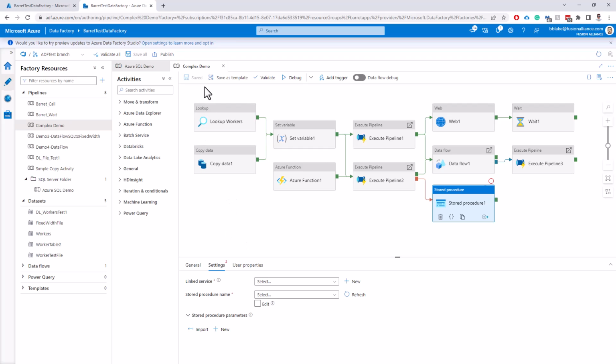One of the things to remember is that every time you click save on a pipeline, it will save those changes to your Git repo. That's something that's important to remember. It's the same as doing a check-in and a push in Git. That's essentially what it does. It does a check-in and a push to save your latest updates to that JSON file.